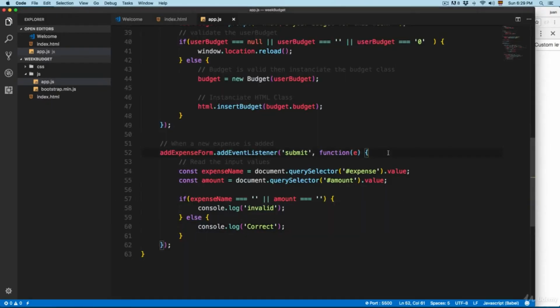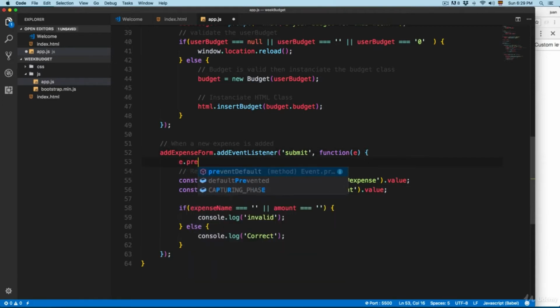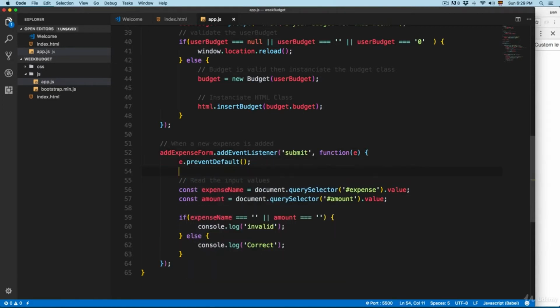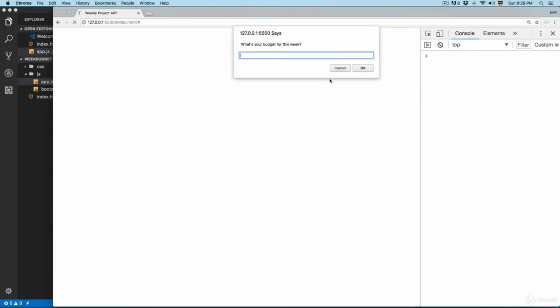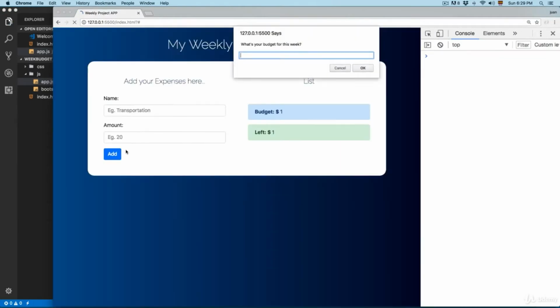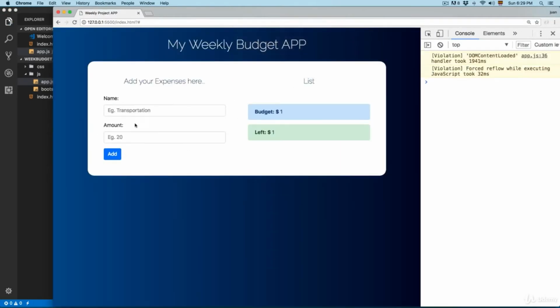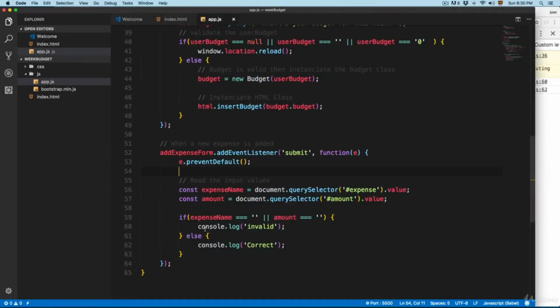It really flashes really fast. So we're gonna add preventDefault, something I forgot to add. So let's say that we want to submit this empty. Try to click here on add, and it's going to print invalid. Add something here, something like this. You can see it's going to print correct.